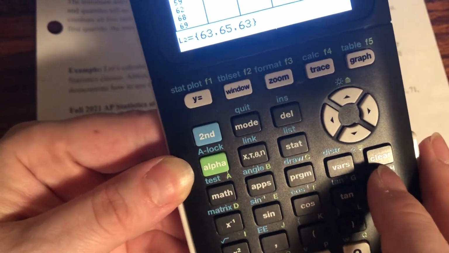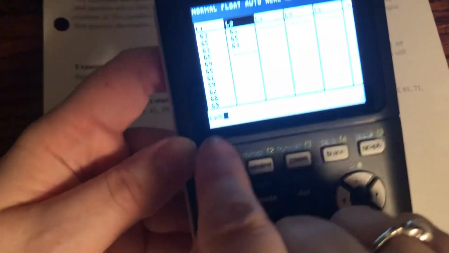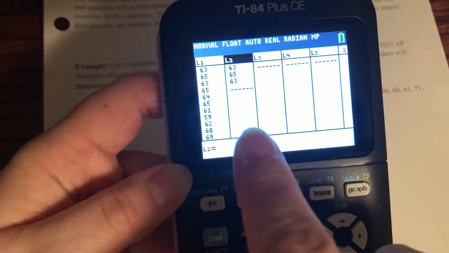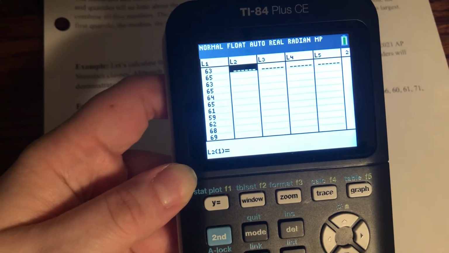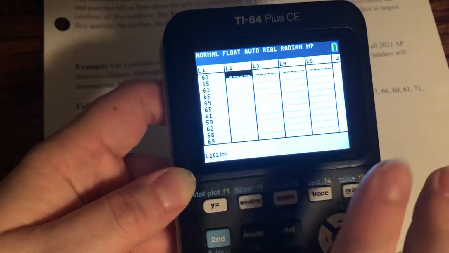I don't want to delete the list. I want to clear what's in it. So if I hit the clear button, notice that everything has disappeared from down here, but this has not yet cleared out. That's because I haven't actually completed the operation. I have to hit enter, and then it shows that it's fully cleared out in the list itself.